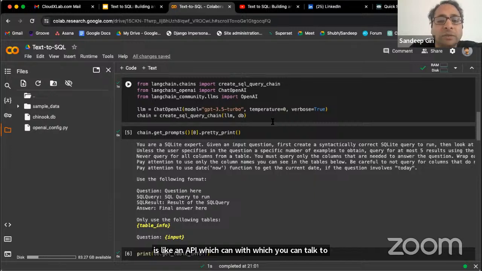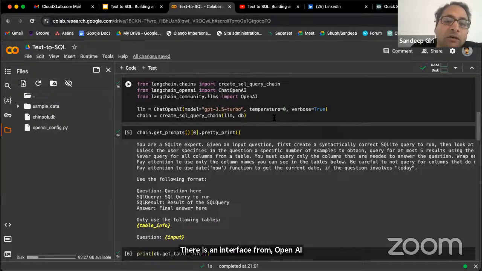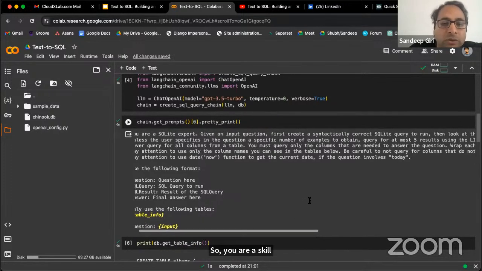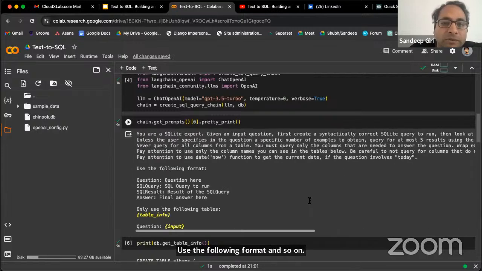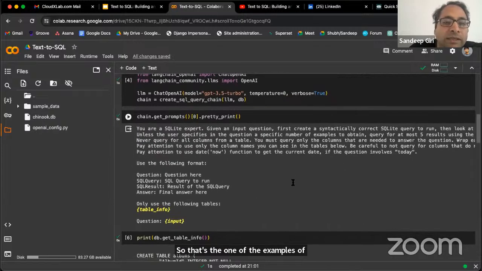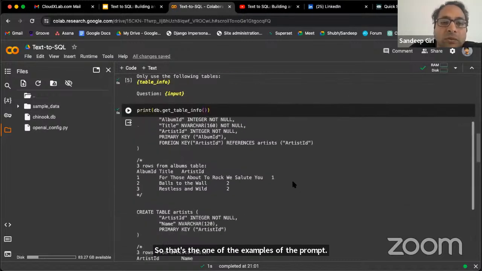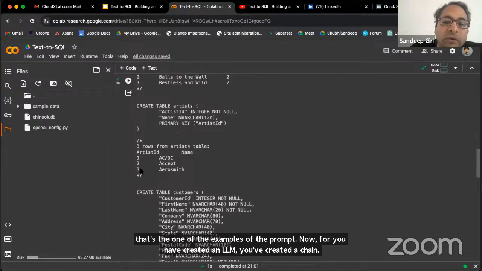There is an interface from OpenAI to Hugging Face as well. Now, here is an example of the prompt. So you are a SQL expert, you have to do this and this, use the following format, and so on. So that's one of the examples of the prompt. Now, you have created an LLM, you have created a chain. Now is the time that you have, okay, this is the table info.